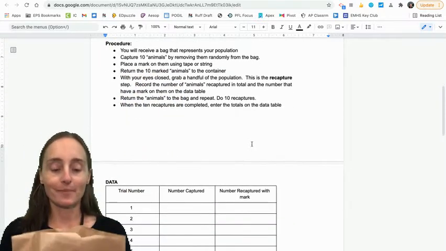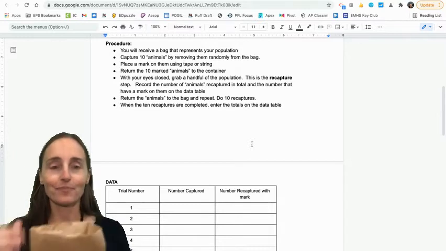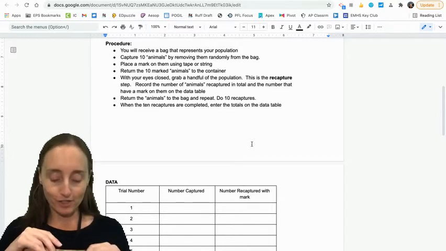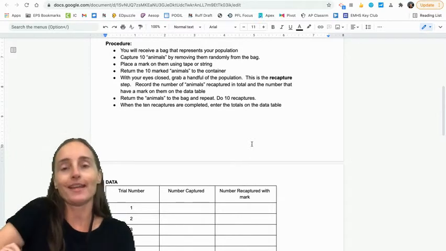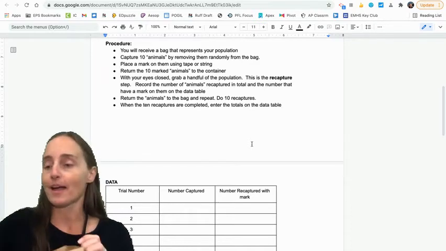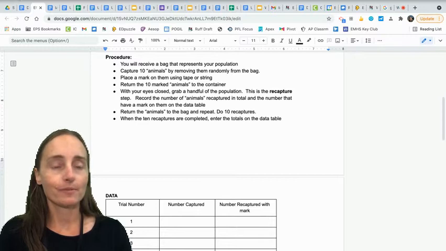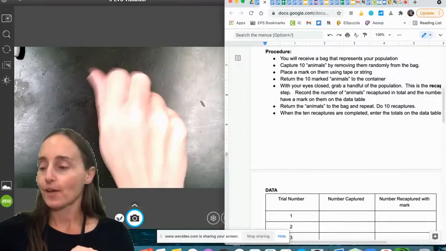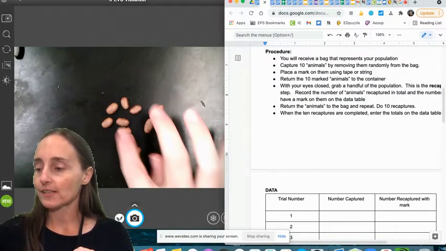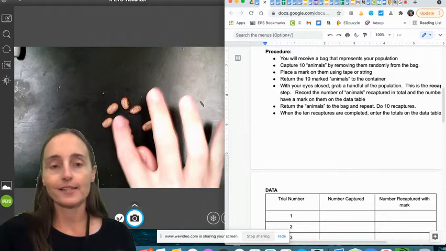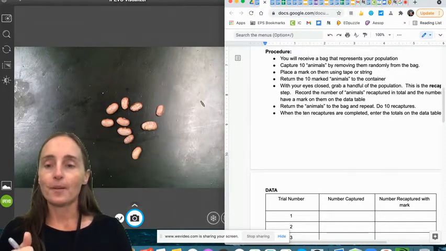Yay! So you've got a bean bag and it has a letter on it. What you're going to do is capture 10 animals by removing them randomly from the bag. So let me get where you can see what I'm doing with my hands. There we go. I'm going to put 1, 2, 3, 4, 5, 6, 7, 8, 9, 10. Hey, I got 10 in my first go. And you're going to mark them.